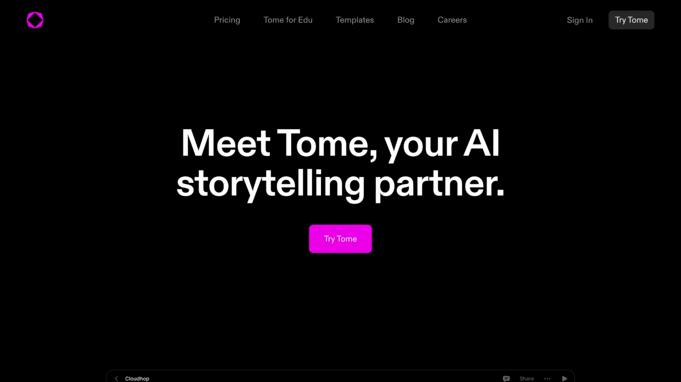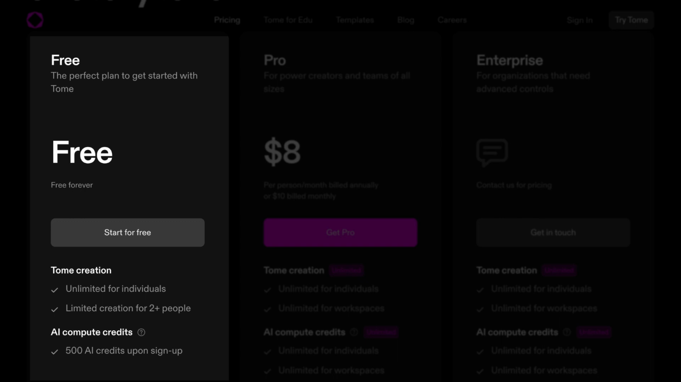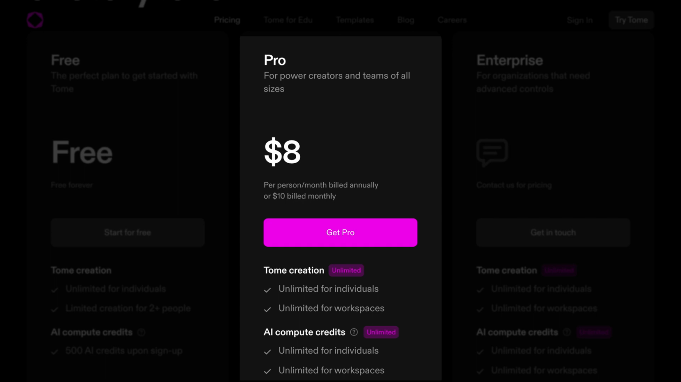Tome, which is touting to be an intuitive AI-powered storytelling tool that helps you unlock your best work. You type a prompt into the prompt bar and it will generate an entire narrative in seconds. It has 3 pricing plans, free, which includes unlimited presentations for individuals, and 500 AI credits upon sign-up. Pro is $8 per person per month when billed annually or $10 when billed monthly.